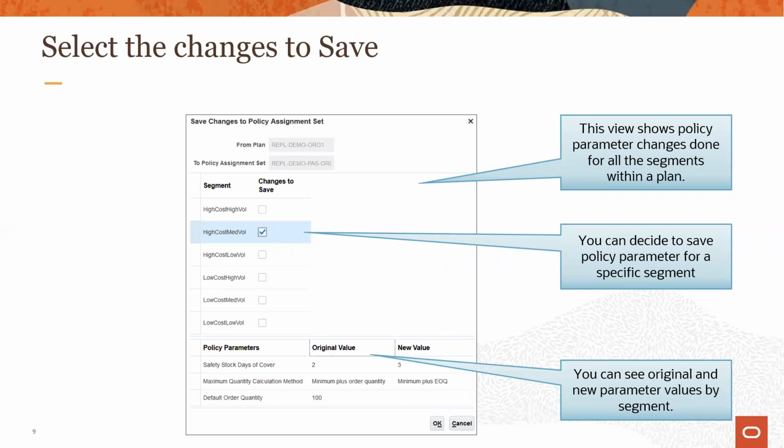You can review and choose which segments' policy parameters need to be saved to the policy assignment set. So this view will show you at the segment level if you have made changes and what changes to the policy parameters you have made. It displays the original value and also the changed value. Once you are satisfied with this change and the result of this change, you can then decide to save changes for those policies within that segment.